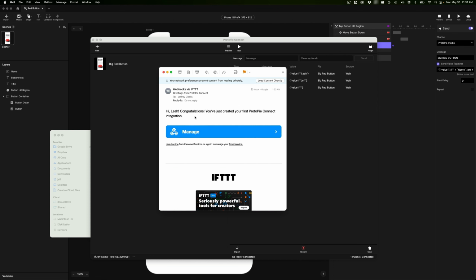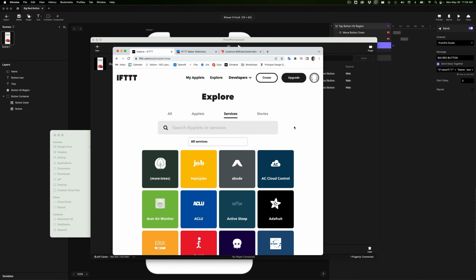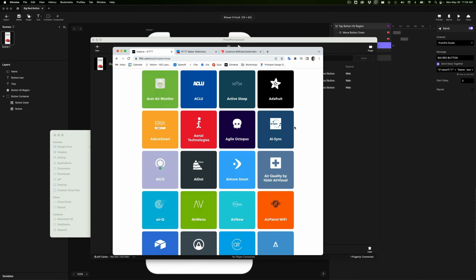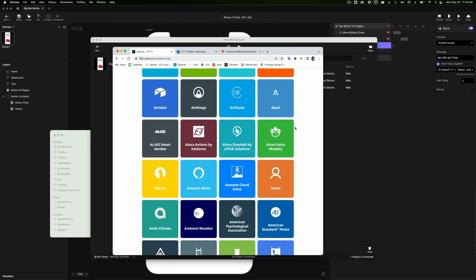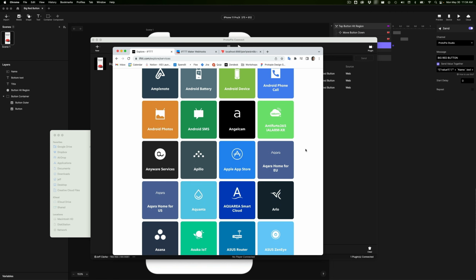Now this may seem like a bit of a useless example, but if we go back to the IFTTT website and we go to Explore and you take a look at the services, you're going to see there are literally hundreds you can work with here. So if you want to trigger your Amazon Alexa, for example, or you want to trigger something with Smart Home, or if you want to integrate with your blog, or if you want to send yourself a text, you can trigger all of those things with a webhook message. So there you go, easy as pie. This is how you create an integration with IFTTT using ProtoPie Connect.